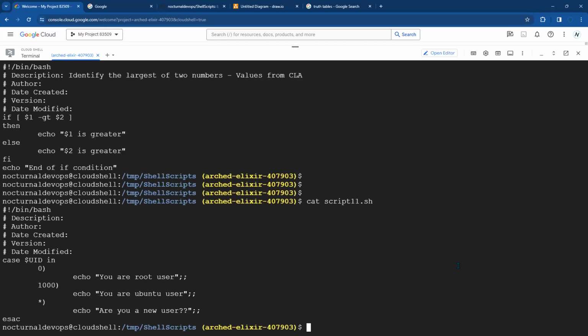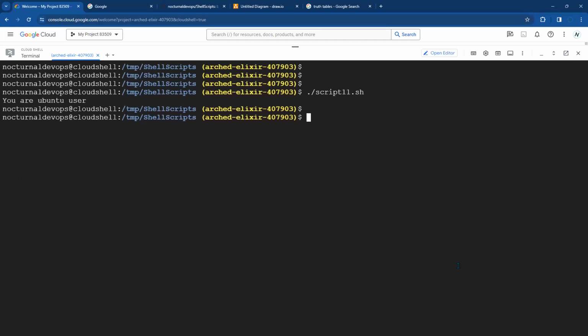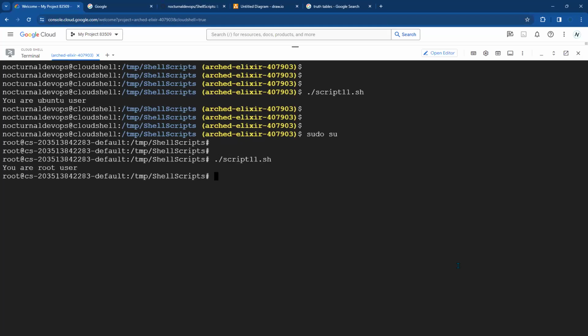Okay, next, script 11. What is script 11.sh? This is interesting. This script identifies what sort of user you are. Friends, script 11.sh identifies what user type. So if I switch to root user, sudo root user type, and run ./script 11.sh, it says you are root user. If I'm not root user, then what happens?